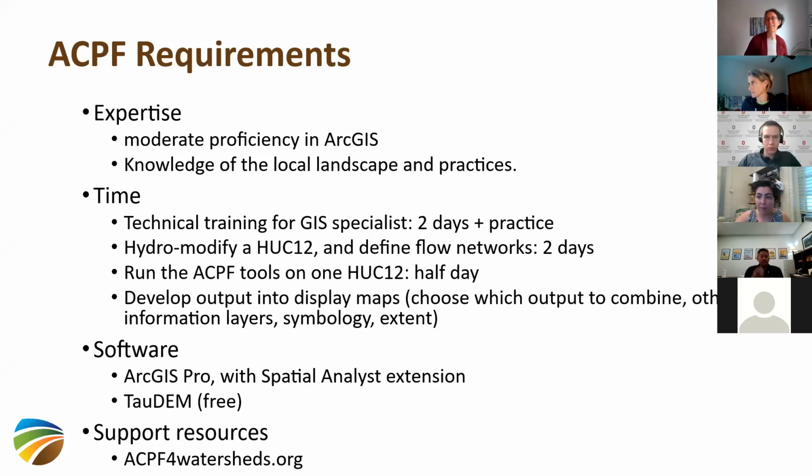Let's unmute. Hi, thank you. Thank you, Emily and Jessica. That was really great to try out and look at all the different mapping options. Just by way of summary of what you've been hearing in these three sessions, if you want to implement ACPF more in your area, you need different kinds of expertise, the ArcGIS expertise and the local knowledge expertise. You need a bunch of time. You need time to train the GIS specialists.